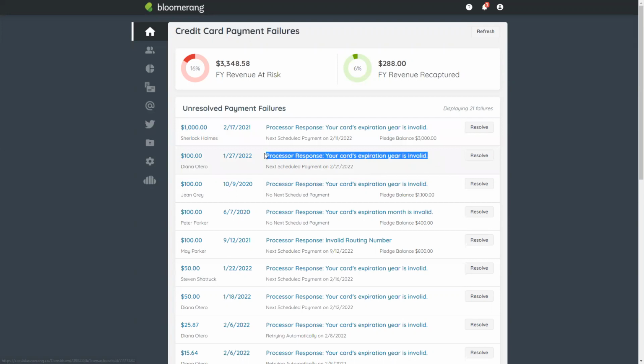This response comes directly from the processor, so it could be as vague as card was declined to very specific, such as your card's expiration year is invalid, expiration month is invalid, invalid routing number, or perhaps it's an AVS decline, address verification decline. So it could be as vague as your card is declined or as specific as this.